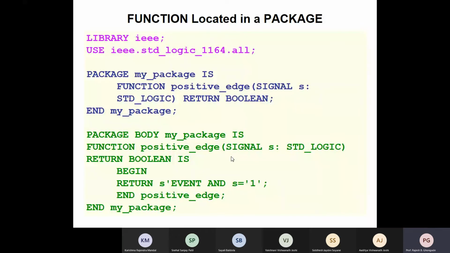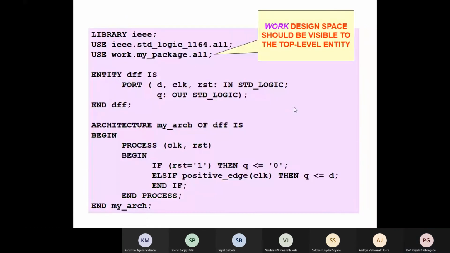Whereas if the function is located in a package, how do I write it? Library, declare that package. In that package, I'm having so many different functions, so you can list down all the functions. Function positive_edge. Since we have only one function here, it will have only this. And then in the package body, I'm going to actually write the logic for that mechanism, if you will. So this is inside the package. This is important.